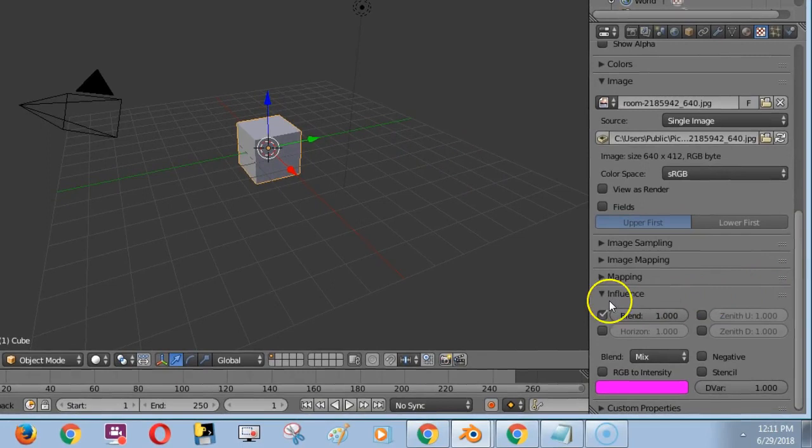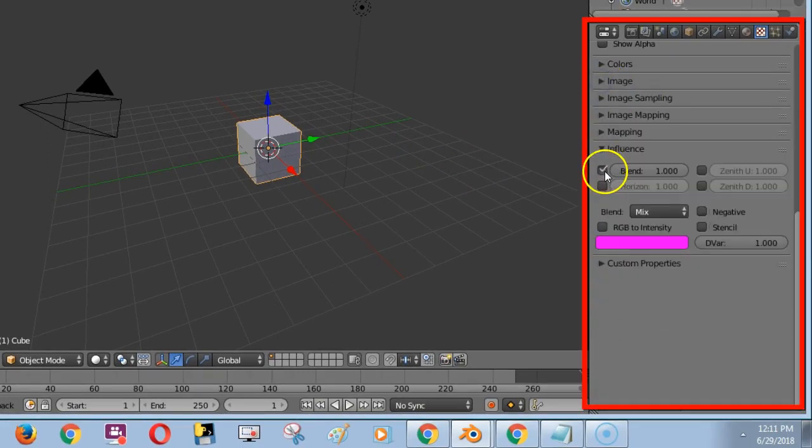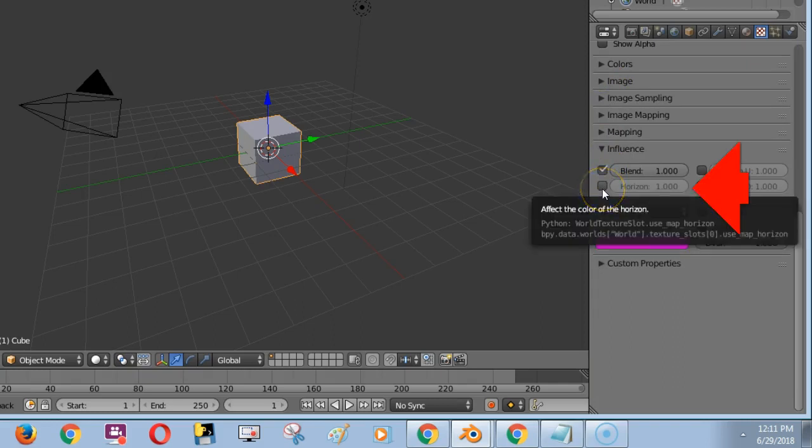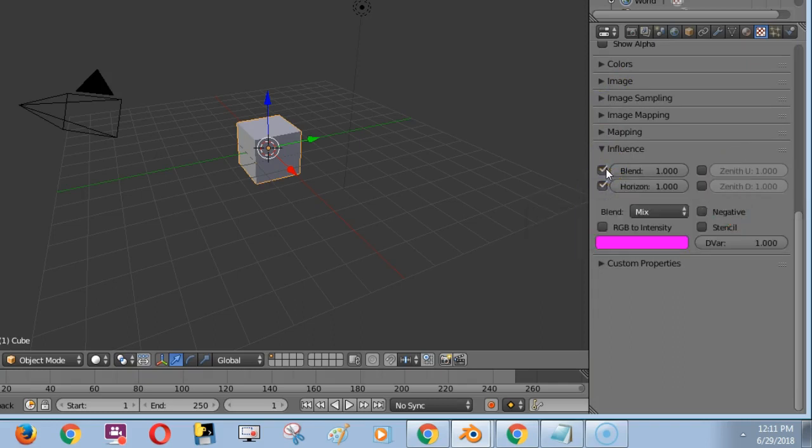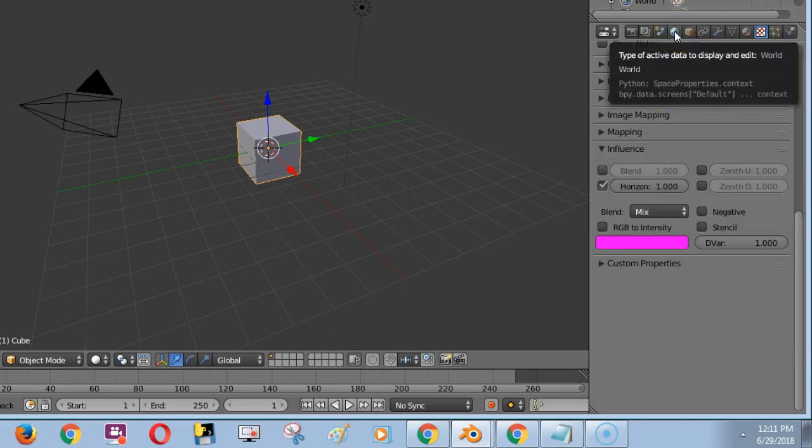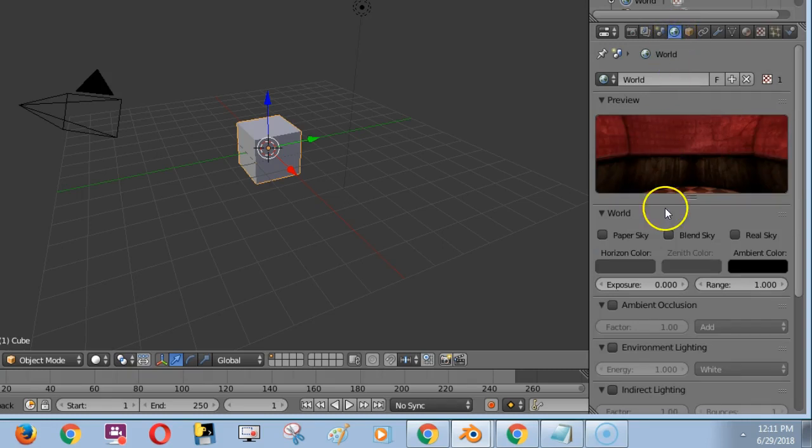Next, go to Influence and check the option Horizon and uncheck the option Blend. Now come to World option and you can see the background image.